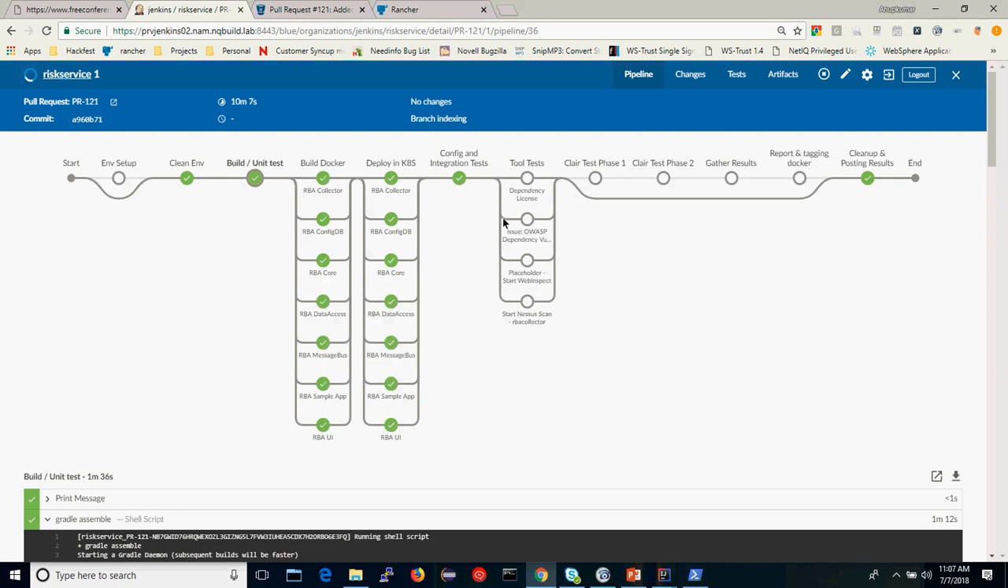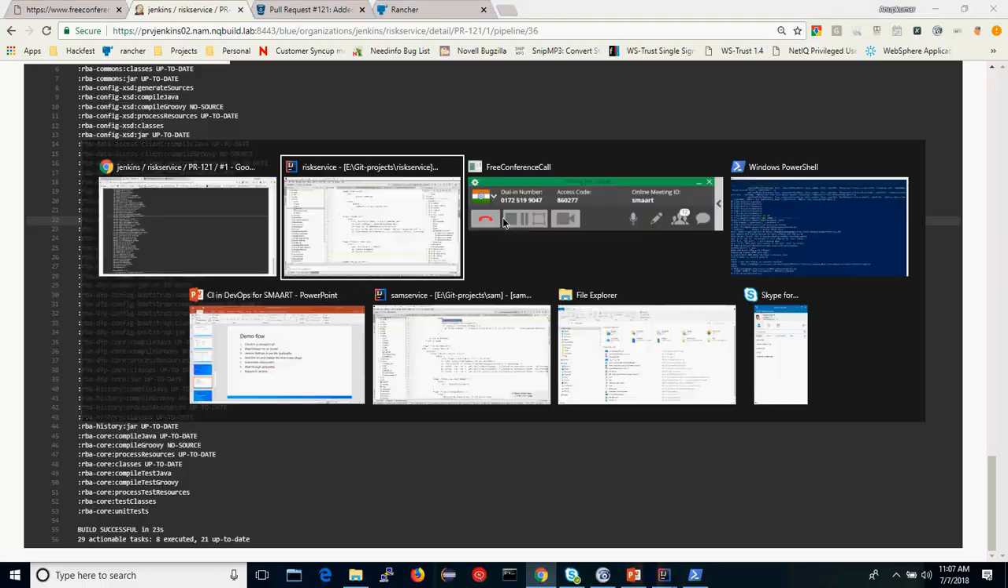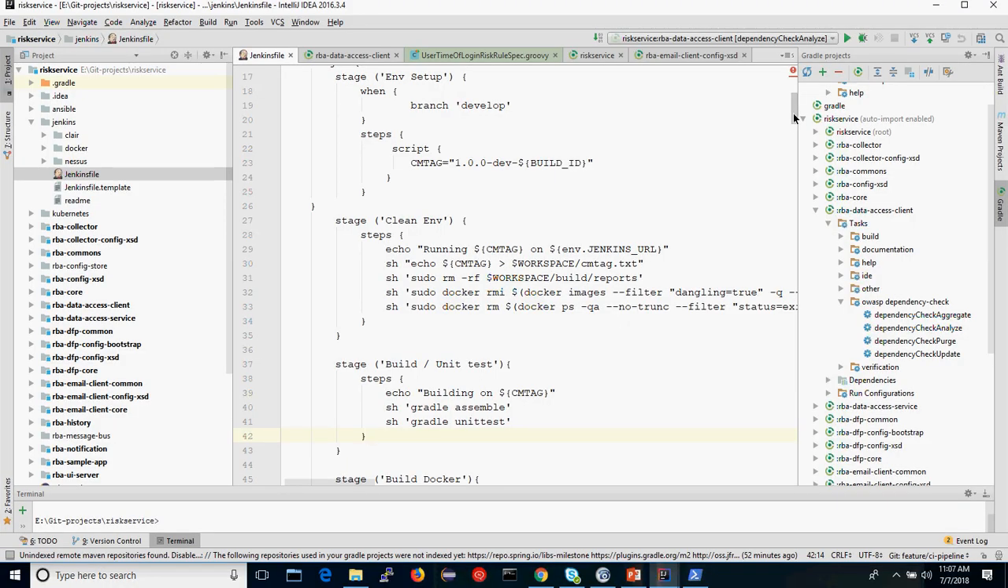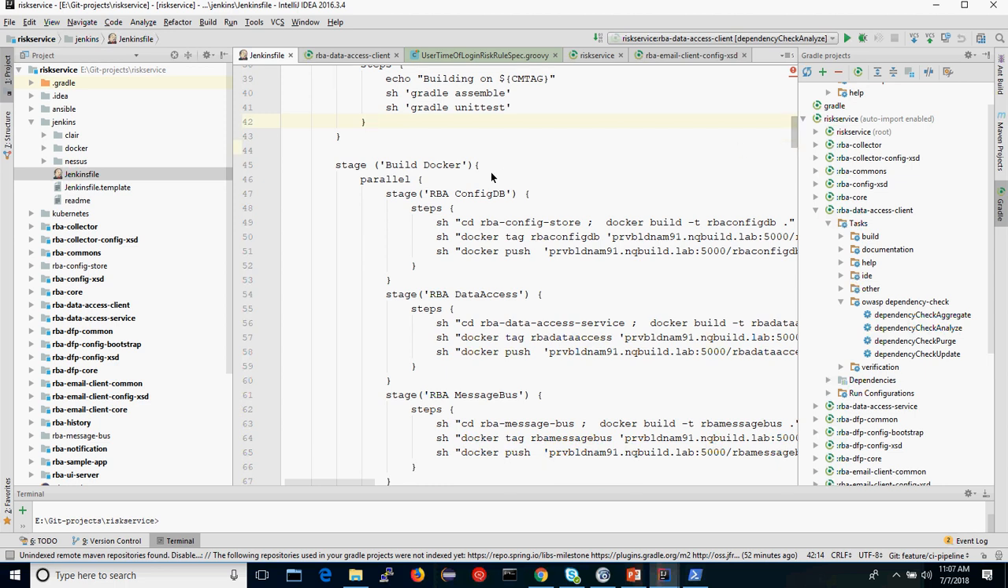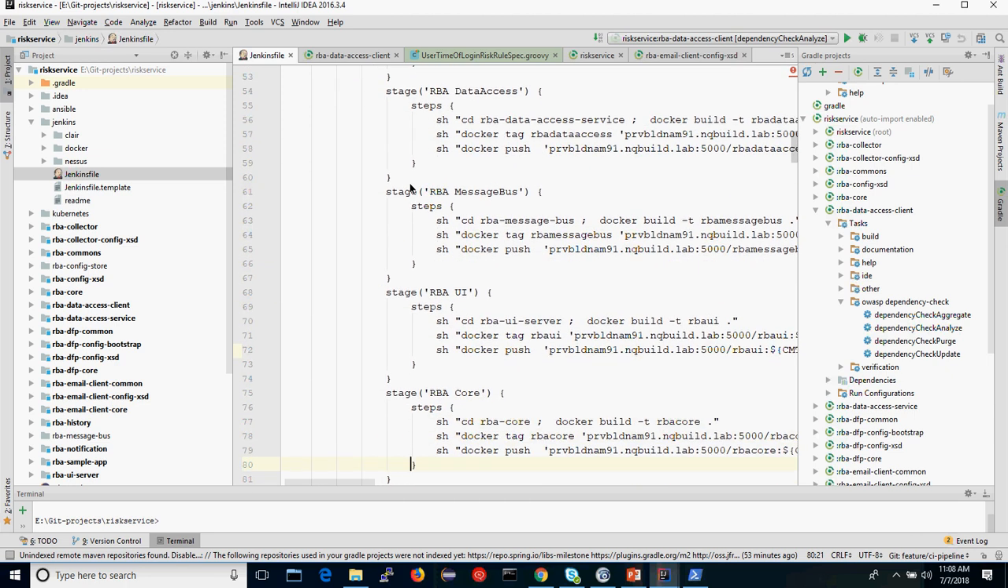After that, it goes to the Docker building. You use a Docker file and stuff like that and build the Docker. This is the stage I was talking about, the build Docker. And this is another key you can use, which is called parallel. It means that all of the steps inside this stage, the stage RBA config DB, RBA data access and so on, will all be executed in parallel.